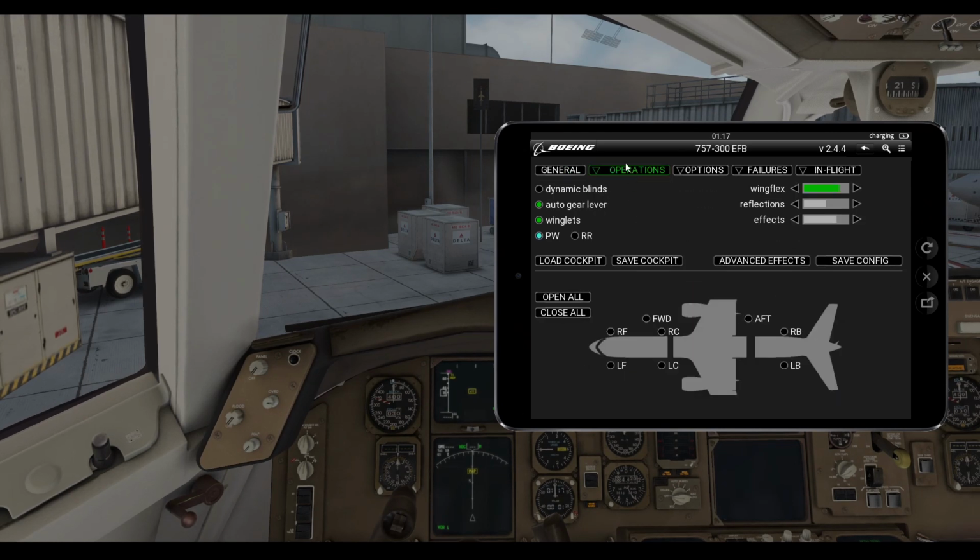operations. We need to open our door. So to load the plane, we're going to need this left forward door open. We'll just click that. Here are some other settings you might want if the livery or the airline you're flying doesn't have winglets or they use the Rolls-Royce engines.